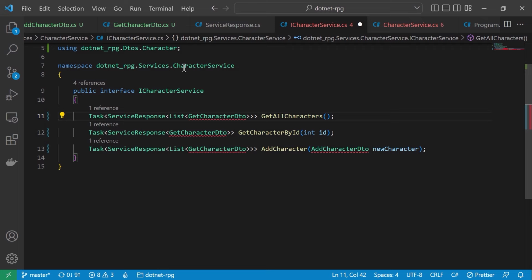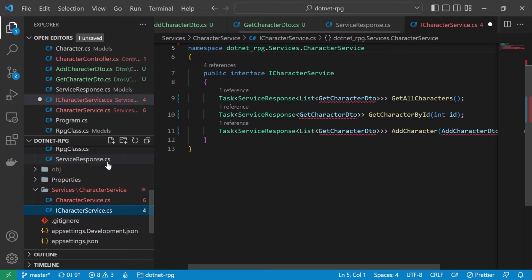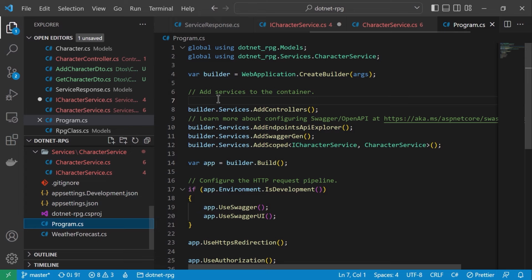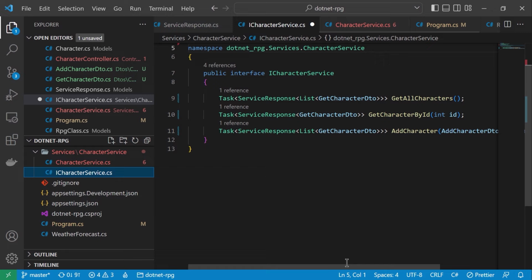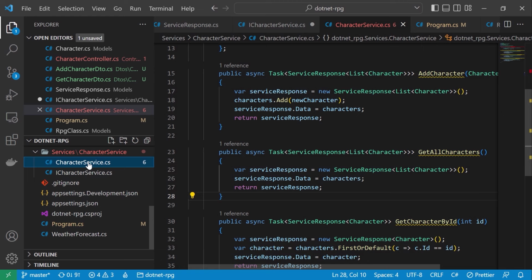And again, totally up to you, but maybe you also want to put it into the Program.cs and add the global keyword here. Let's save that now. And the warnings or the error messages are gone. Now, of course, the same changes have to be made here in the implementation class, the character service, and then also the character controller.